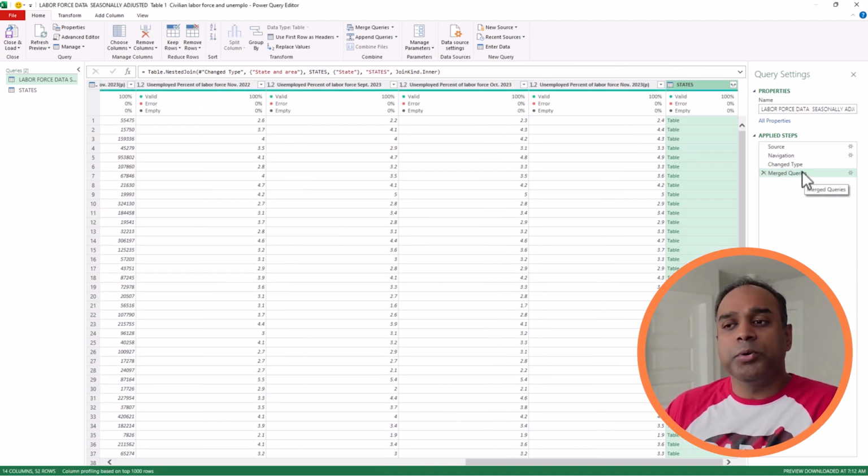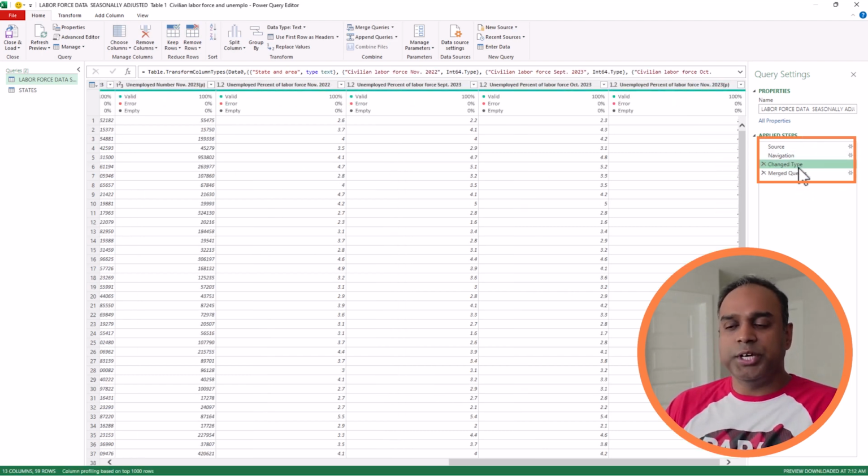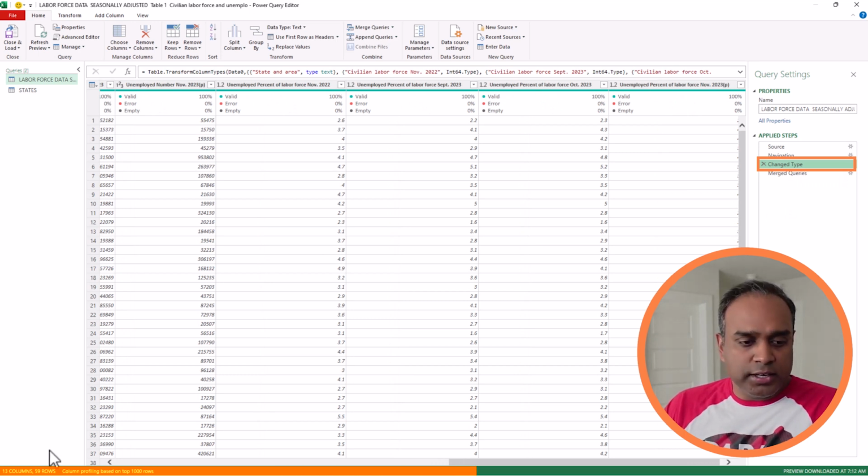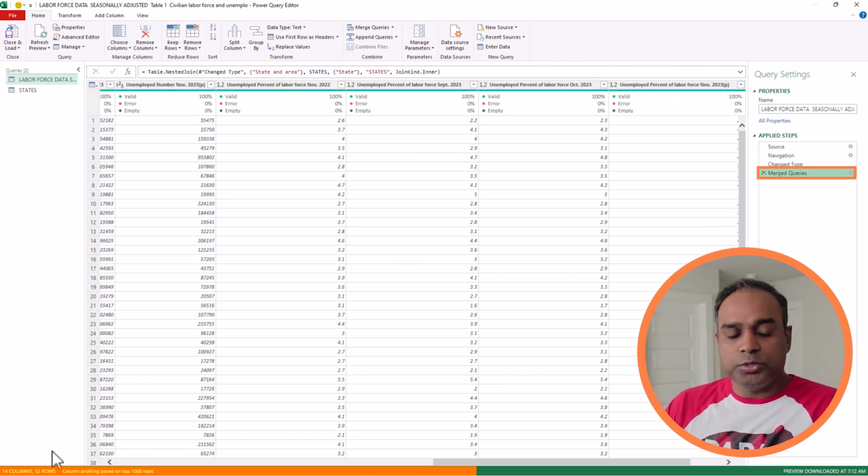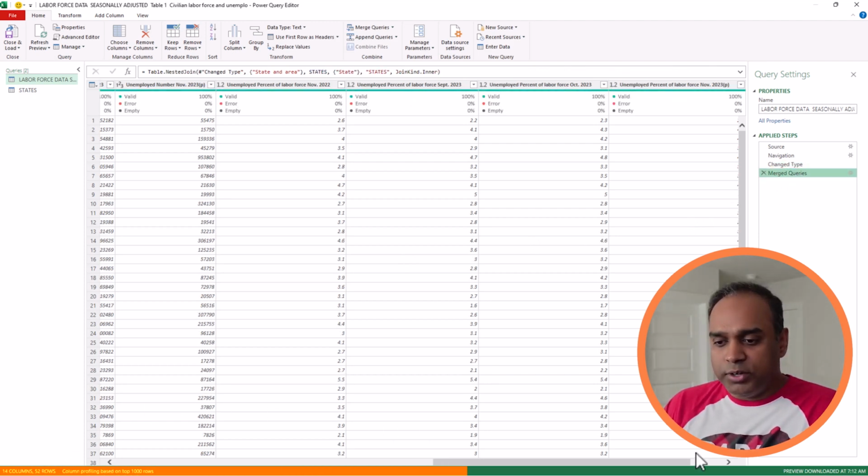In Power Query, you can go to the previous step before the merge queries. If I click on the change type, it shows me that there are 59 rows at the bottom left. If I go to the next step, it becomes 52 rows. So exactly what we want. So I think we're going in the right direction.